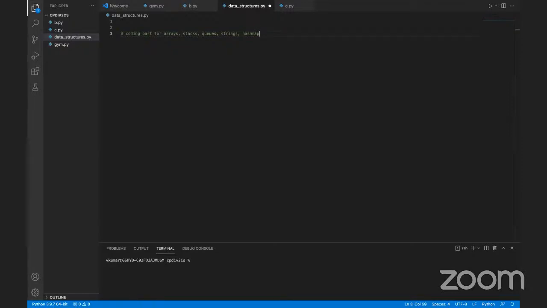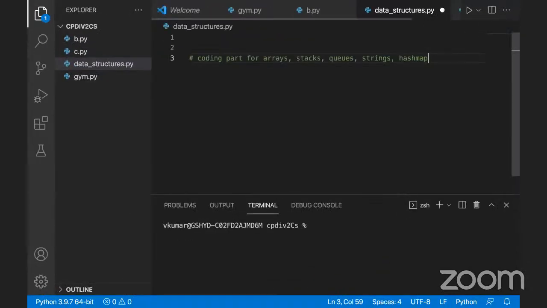Let me just try to get this thing bigger. Yeah, great. So I hope the thing is quite visible. I've created one file called datastructures.py. You can ignore the other three files here. Okay, so let's see what we can do.